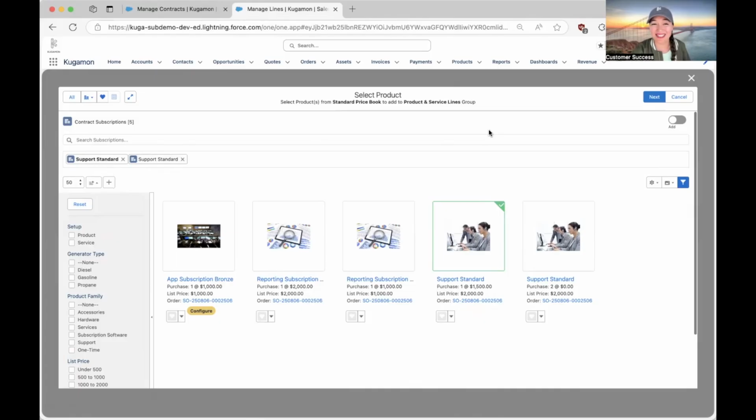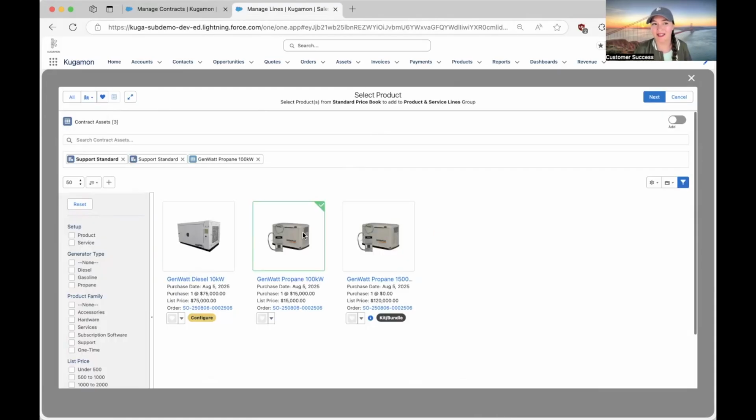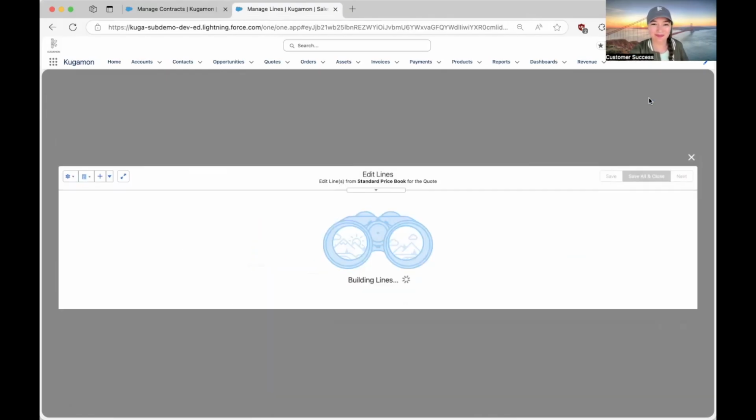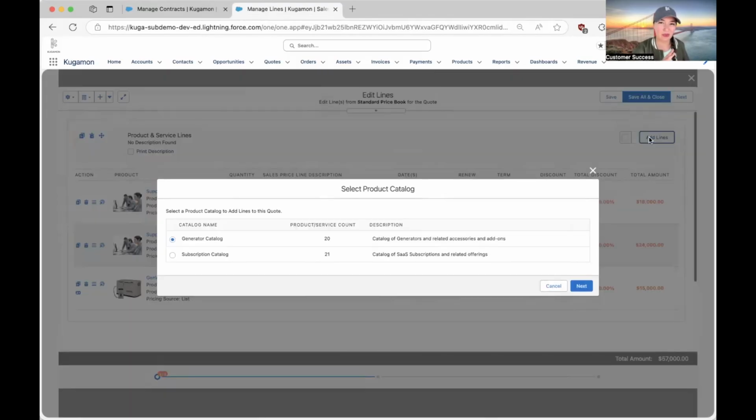So this makes it really easy as an account manager to see exactly what University of Arizona has already purchased, what they might actually just want more of very easily. And I can do the same thing for contract assets and just click to add a contract asset. So now if I go next, and let's say that University of Arizona actually wants to purchase a new item. And I'm gonna now toggle into my subscription catalog, click next.